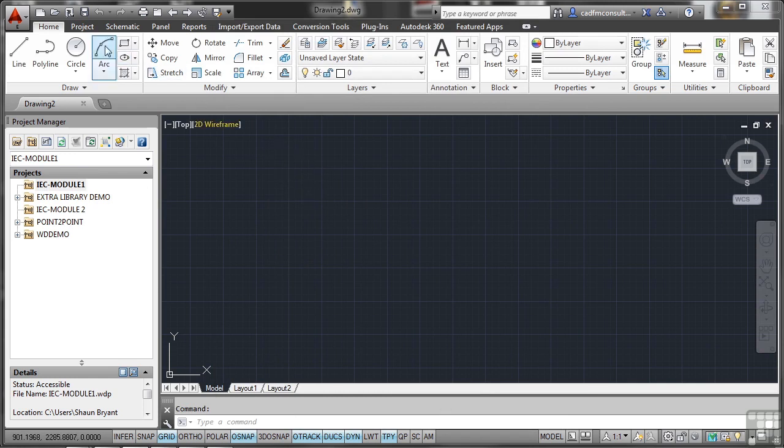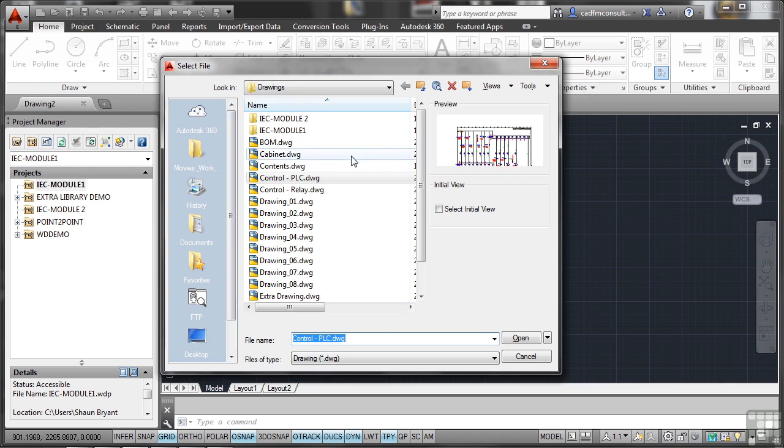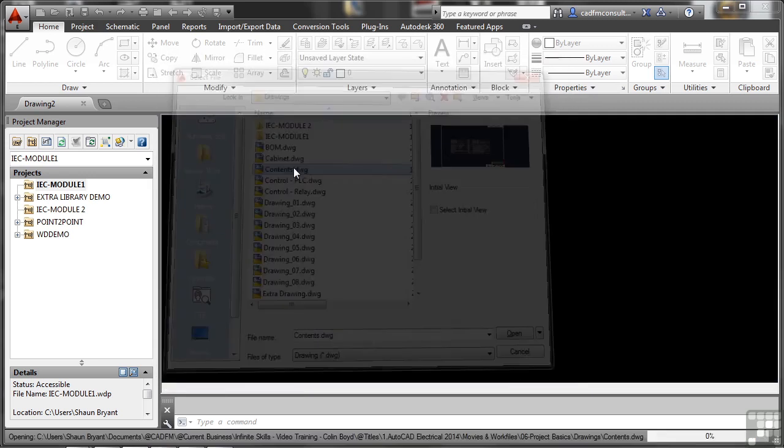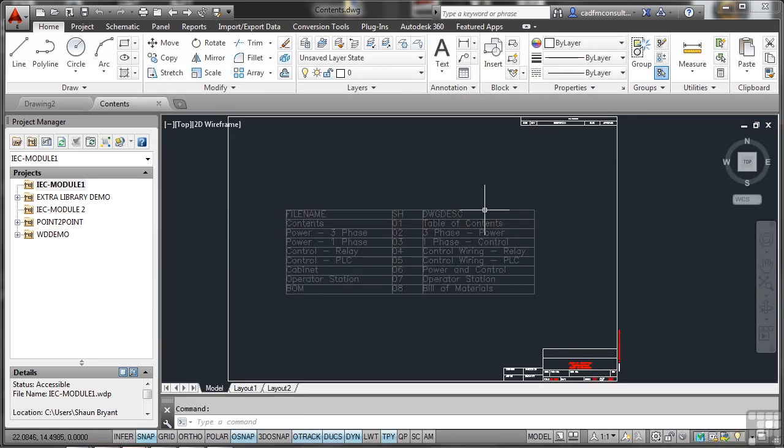What I need to do now is go to Open, and in that project file I need to install a drawing. So let's go for our contents drawing first of all. Let's install that as drawing 1. So I'll open that drawing up. There's my contents drawing right there.